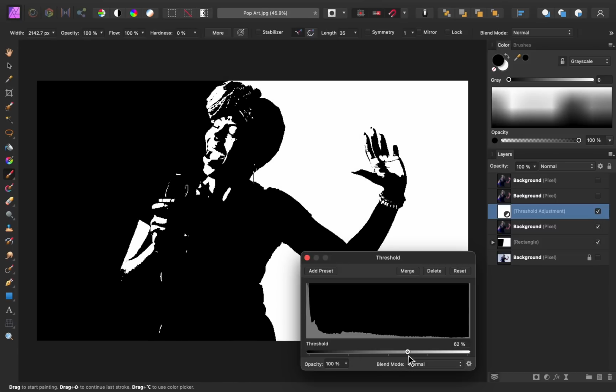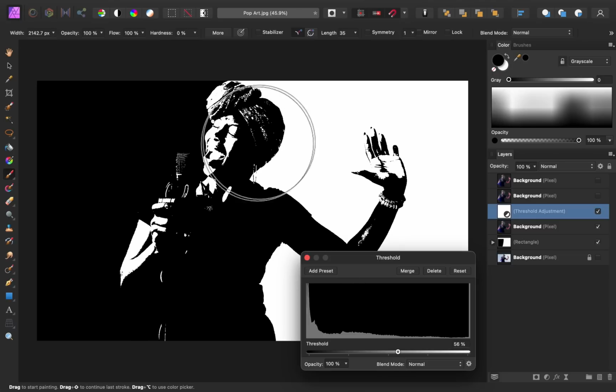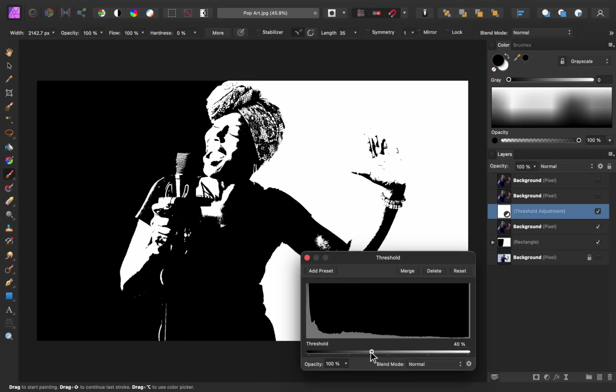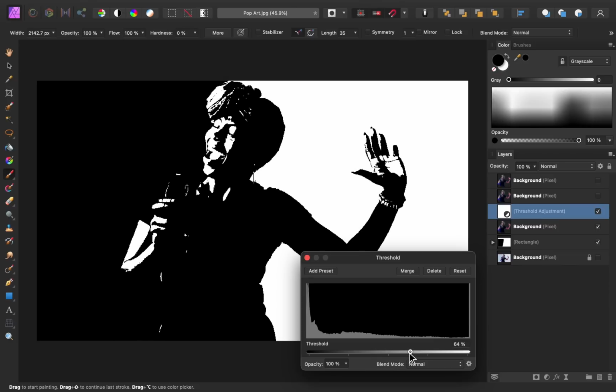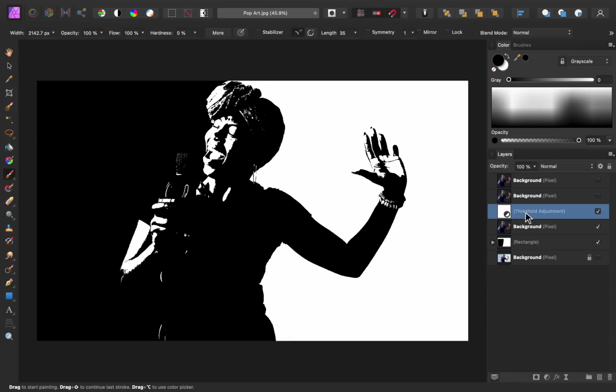For this first layer that we're working on, I want to make it so her face looks visible. If you make it too light, you start to lose all of the details of her eyes, her nose, and her mouth. So I'm going to increase this quite a bit to around 62% to keep those details visible. I'll close out of this, and then I'm going to set this threshold adjustment layer as a child layer by bringing it down and to the right.